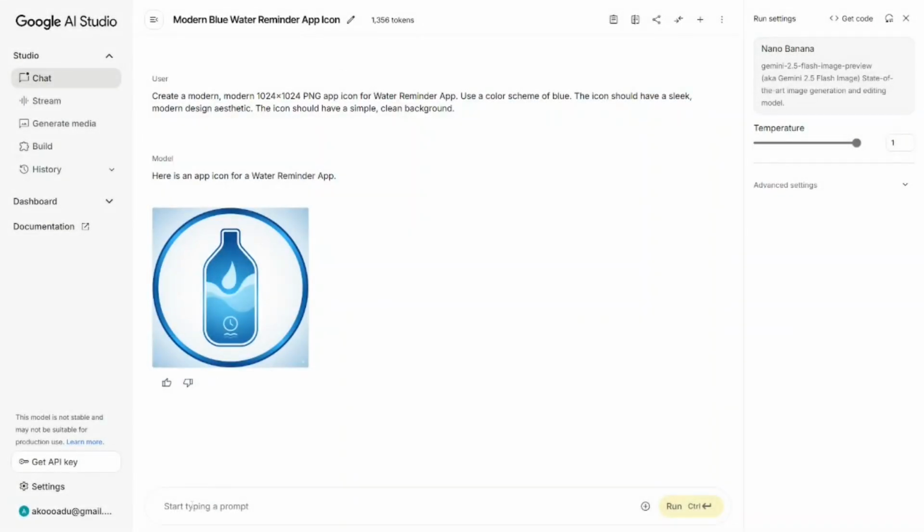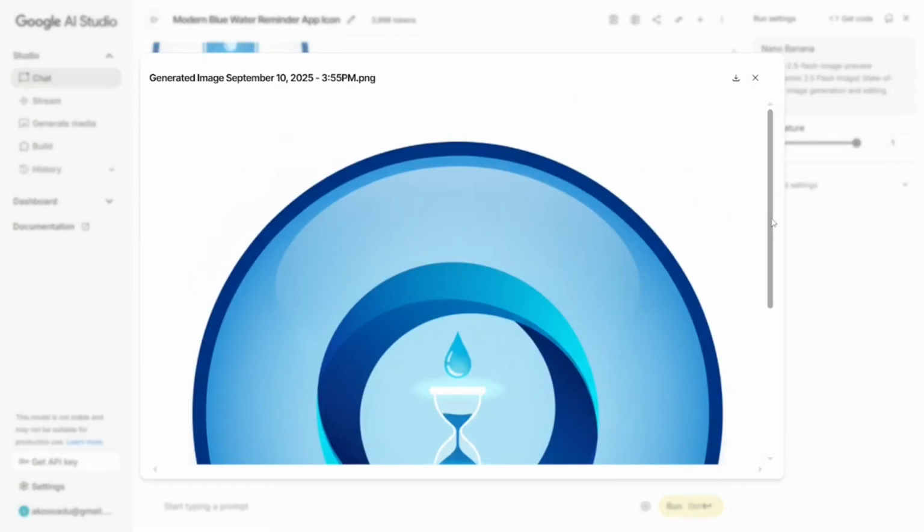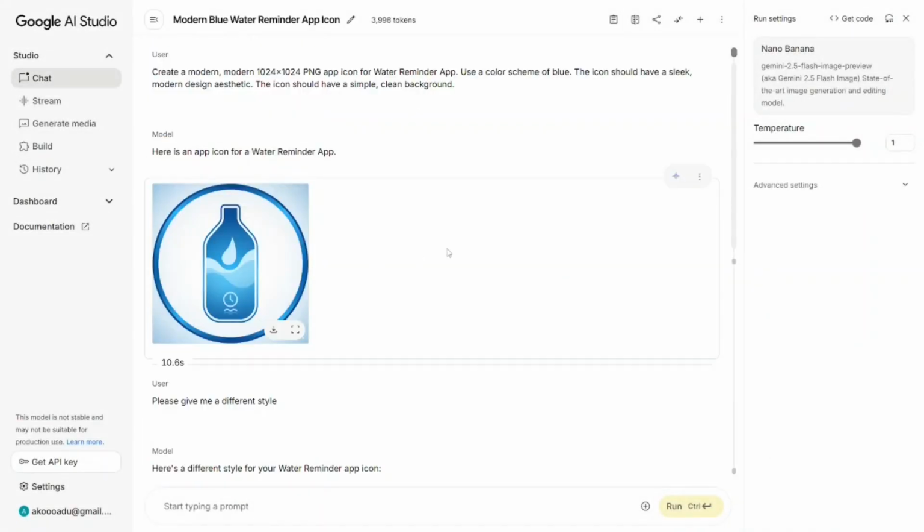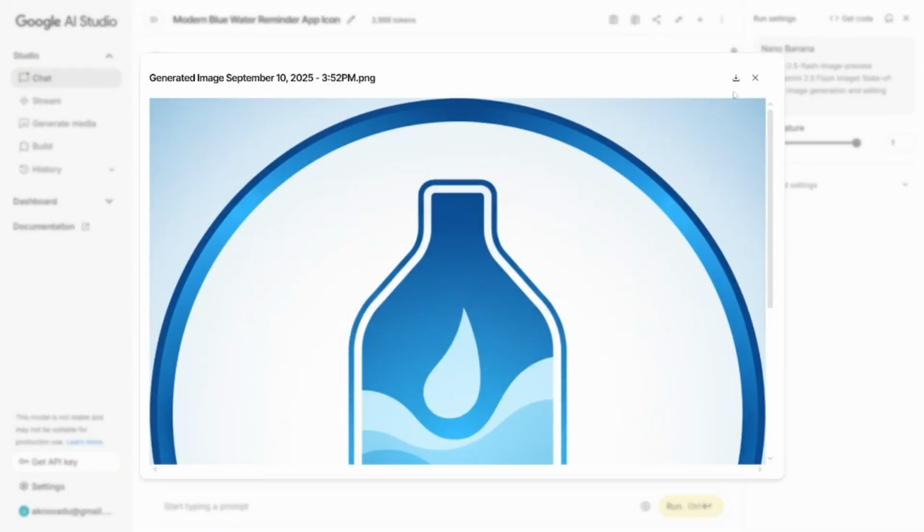So if you don't like what was generated, you can come and tell it to generate a different one, just like this. But I like the first one, so I'm simply going to go with the first one by clicking on it. You can come and click on the download to download it.